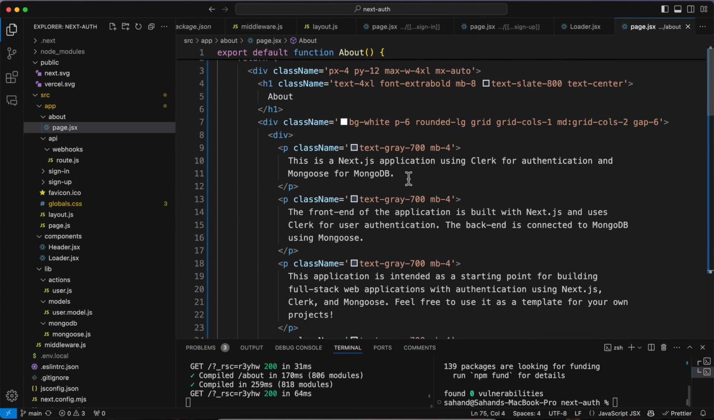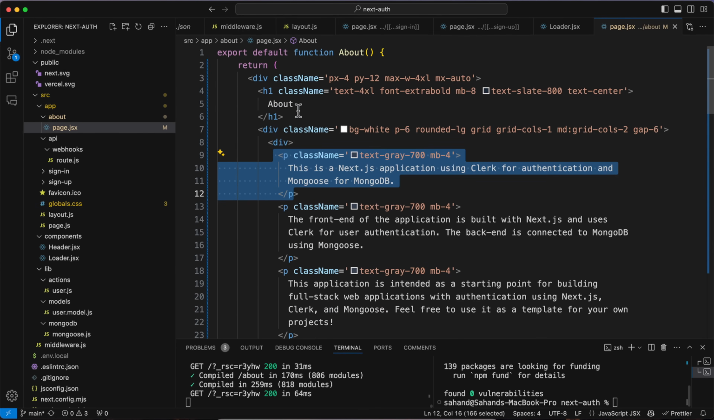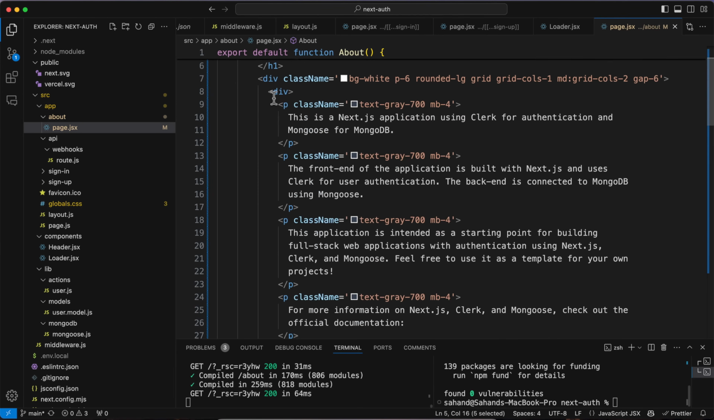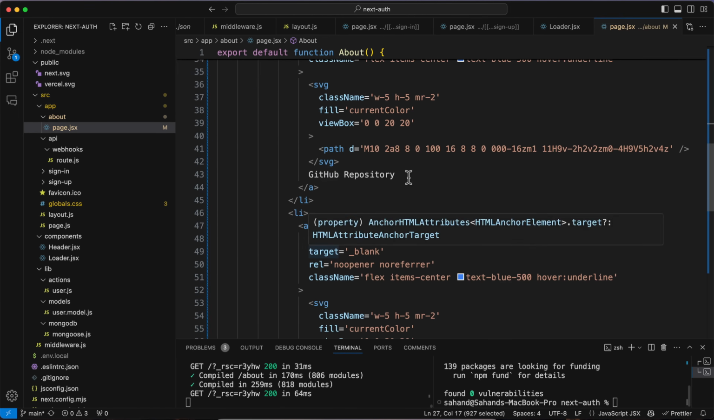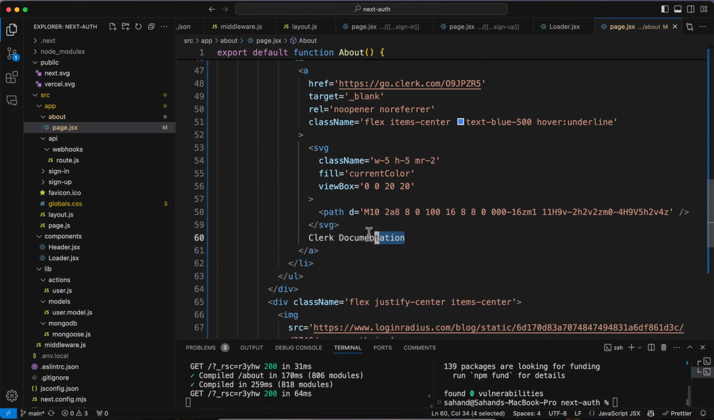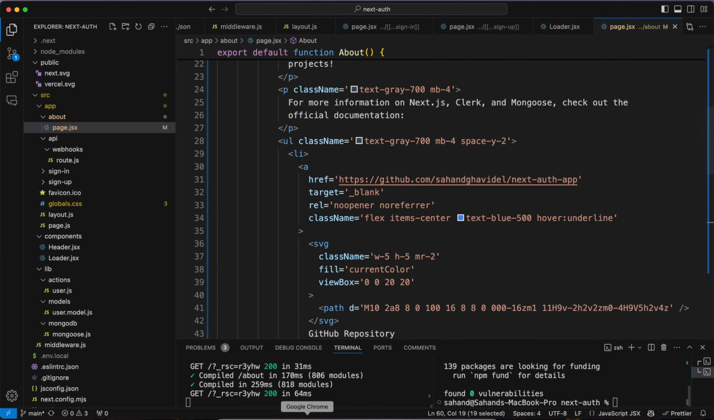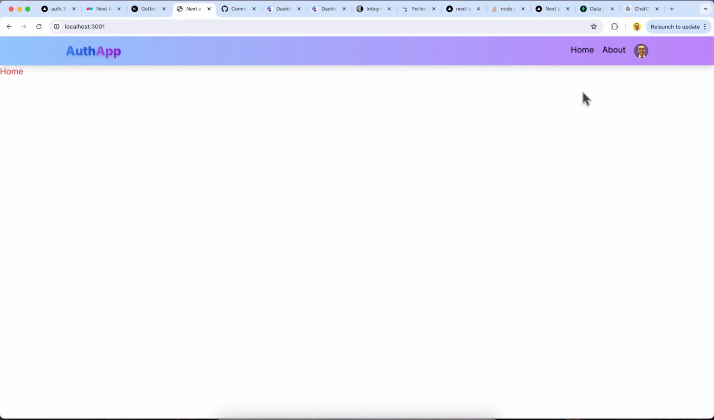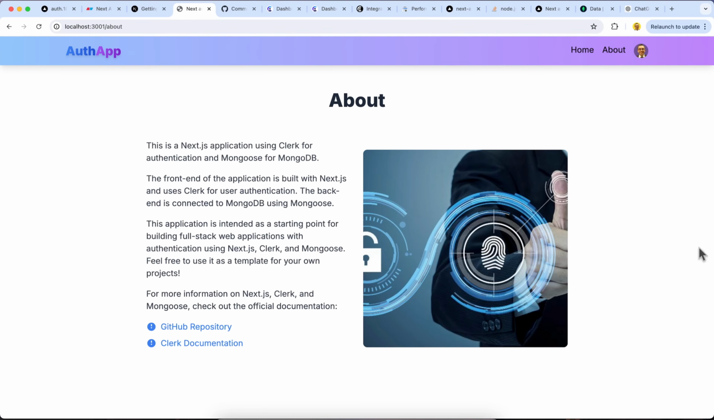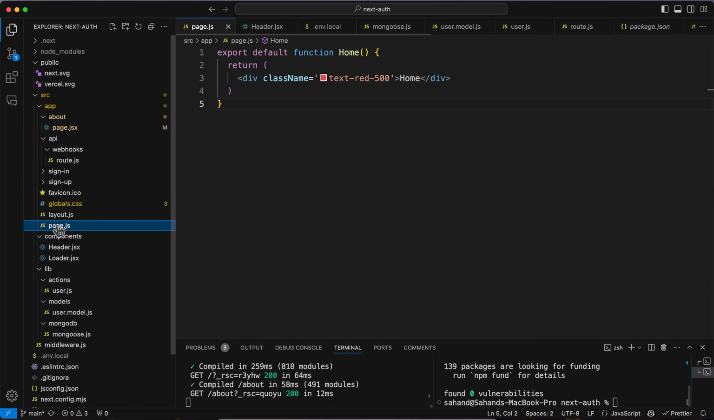So what we want to add here is just some text. First, we have a title saying about, then we have 3 paragraphs. And finally, we have some link tags for the GitHub repository and also the Clerk documentation. Let's see what we have now in our application. Where was it? Here. Let's go to about page. So we have this page, this image. The only difference for the home page is the orientation. So let's complete the home page as well.